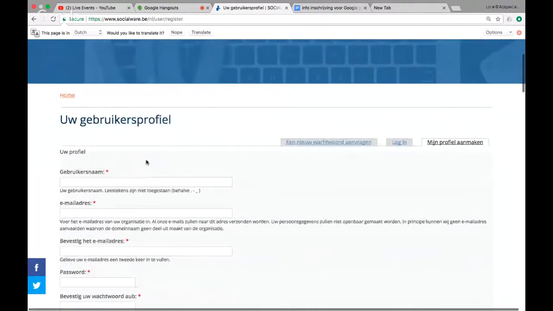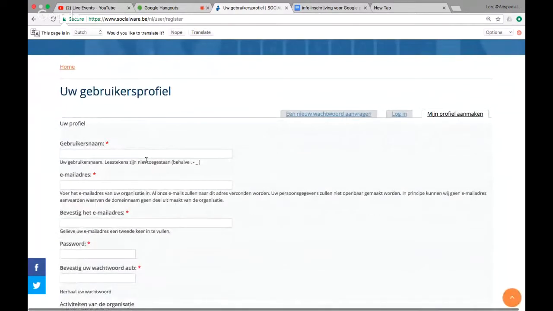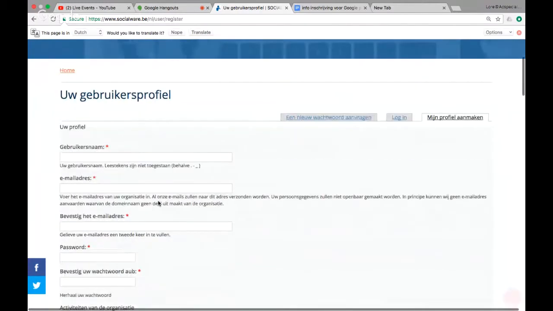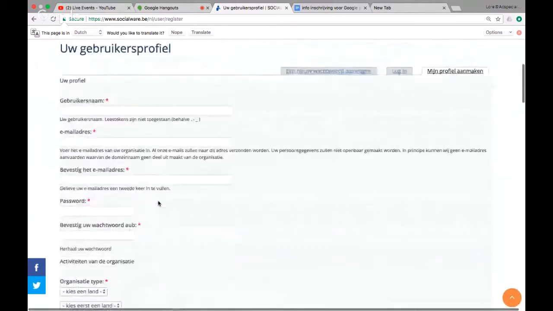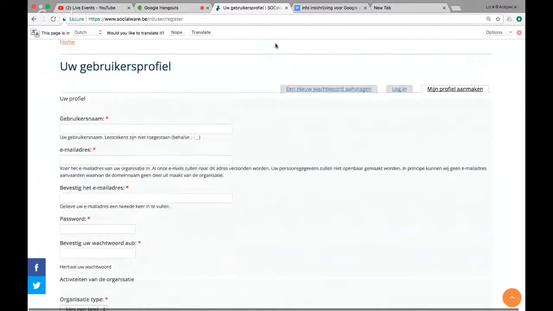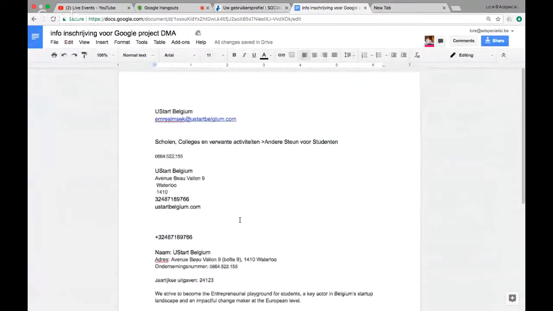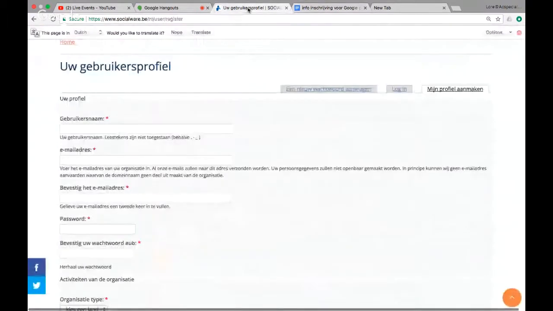So to start with, it is absolutely necessary that you do this together with the NGO, because a lot of information will be asked from your NGO itself. So what I did is I asked Emre to prepare himself. I sent him an email with this link and showed him what kind of information we needed here. So Emre prepared a Google Doc sheet with all the information, so that I can now easily copy paste to the Socialware website.